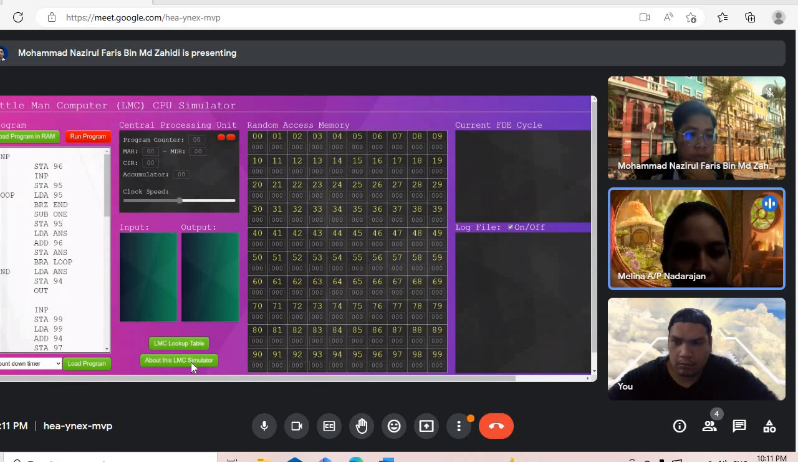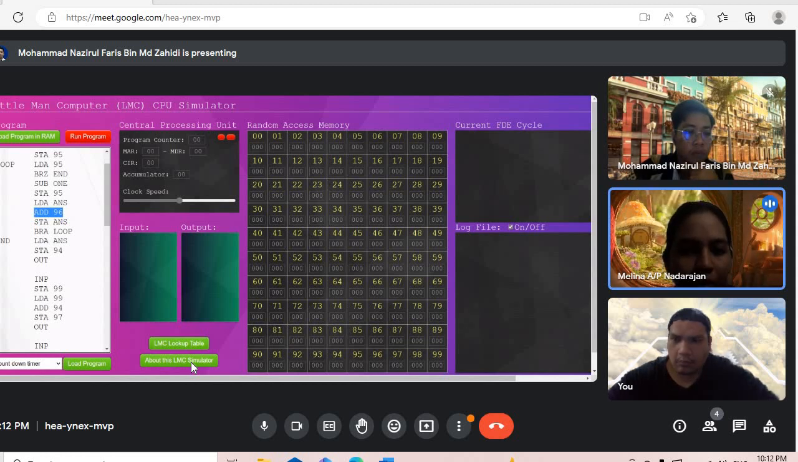As the next step, load the accumulator in answer, then add the memory address in 96 and store the accumulator in answer, and branch to the address in loop, and then load the accumulator in answer, and finally store the value of accumulator in 94.